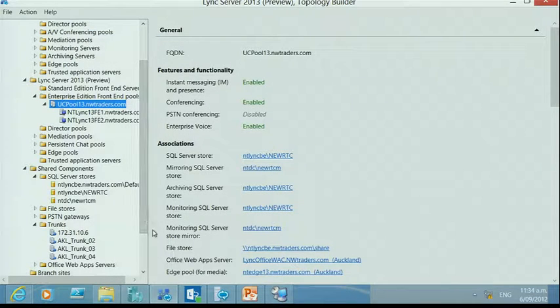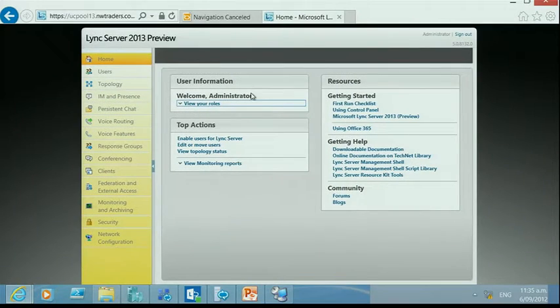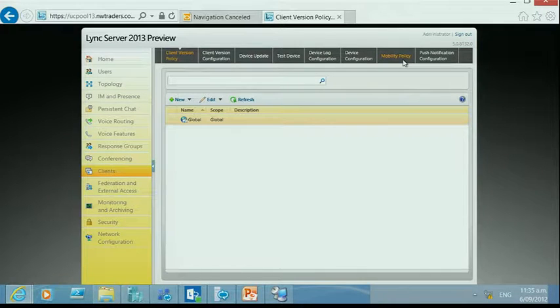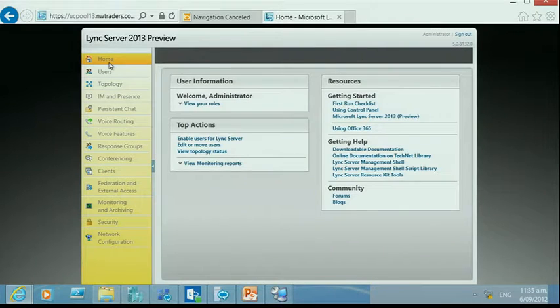So that's my Topology Builder demo, and just a quick look at the Lync Server 2013 control panel preview. In here we've got persistent chat taken into the Lync Server 2013 control panel, and then we've got the mobility policy in here, where we used to have to do it through PowerShell. We have it now in the user interface. And yeah, so that basically concludes my demo.